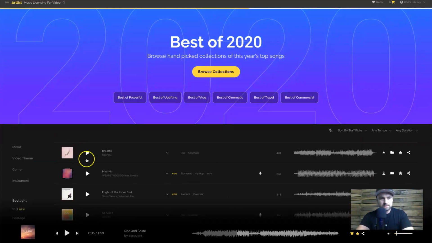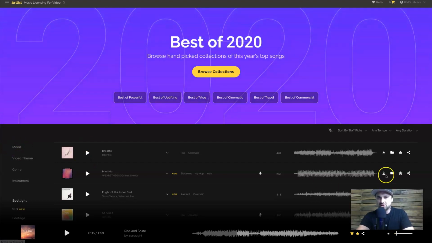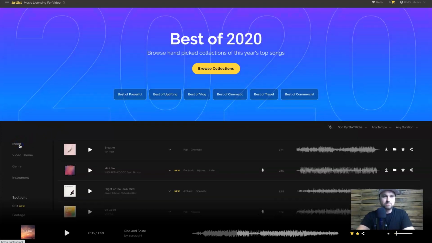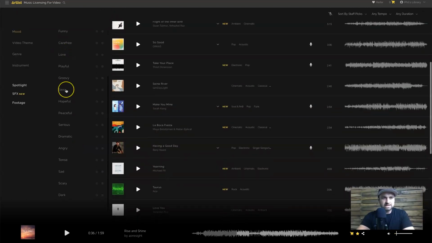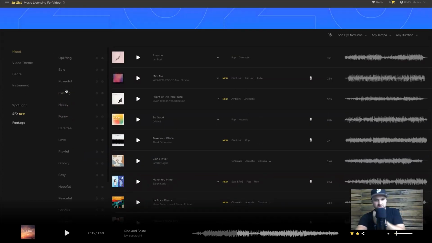What I'm going to do now is quickly show you the different types of moods, and you can also change things by the picks, duration, and the tempo. So in the moods, once you click on here, you can see we've got loads of different ones to choose from, right? You can scroll up and down to see all the different ones as well. Depending on what sort of mood you go for, it's entirely up to you.